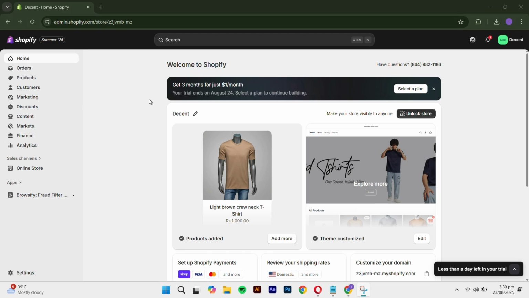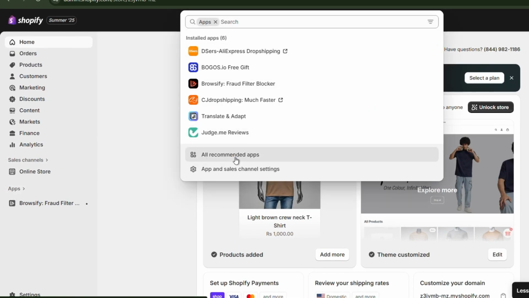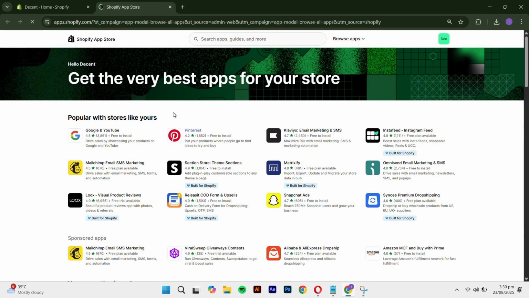Once you're there, you'll find yourself on the home page of your store. This is where you'll manage most of your store's functions. Next, look to the bottom left and click on Apps and Sales Channels. Next, open up the Shopify App Store. This will open up a section where you can explore different applications that can enhance your Shopify experience.